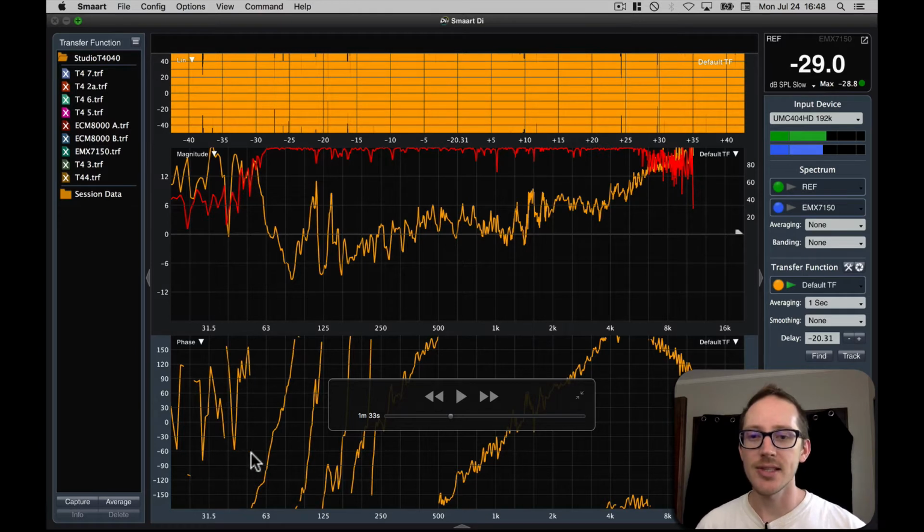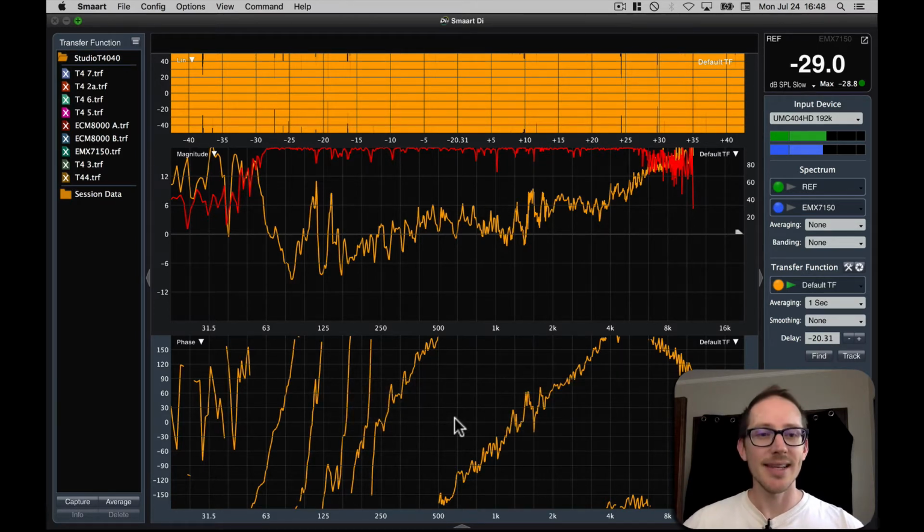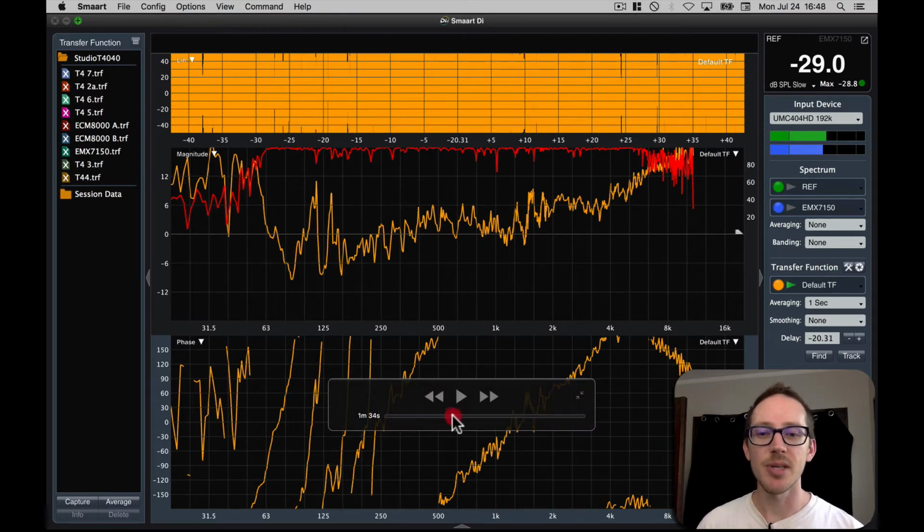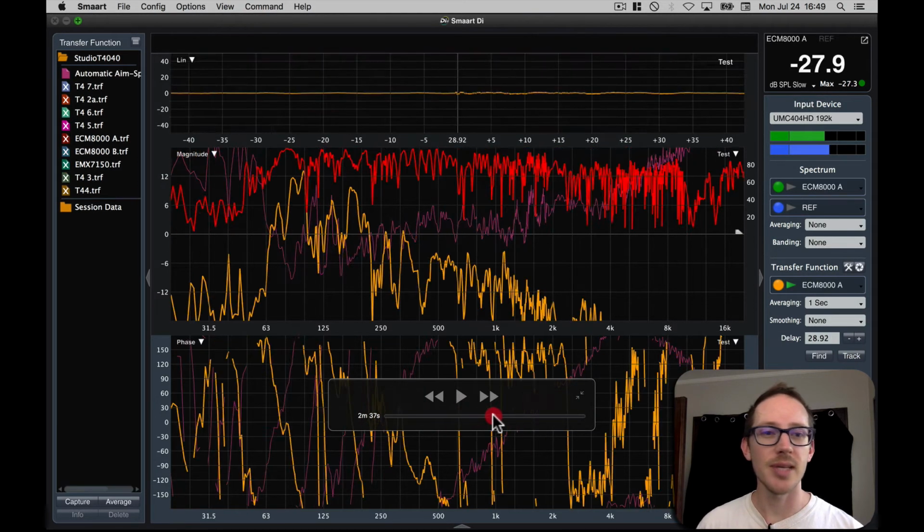See how the phase is spiraling up from bottom to top, bottom to top, bottom to top? Another clue over here, the delay is a negative value. So what could be happening with that? And I'm not super experienced with Smaart, but the first thing I did was go to the next measurement. So, okay, let's go and take another measurement.